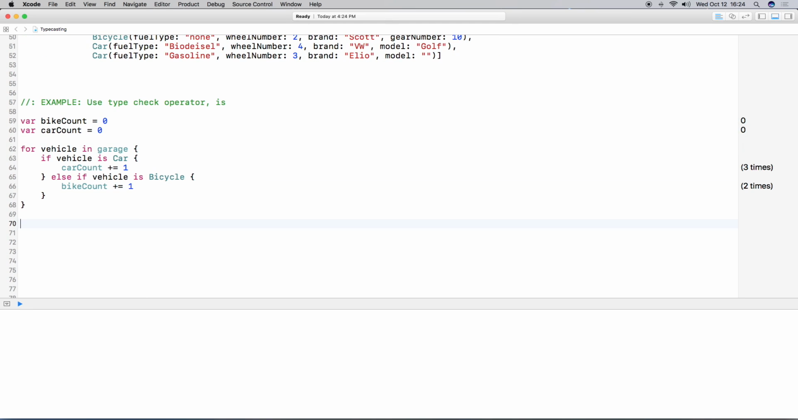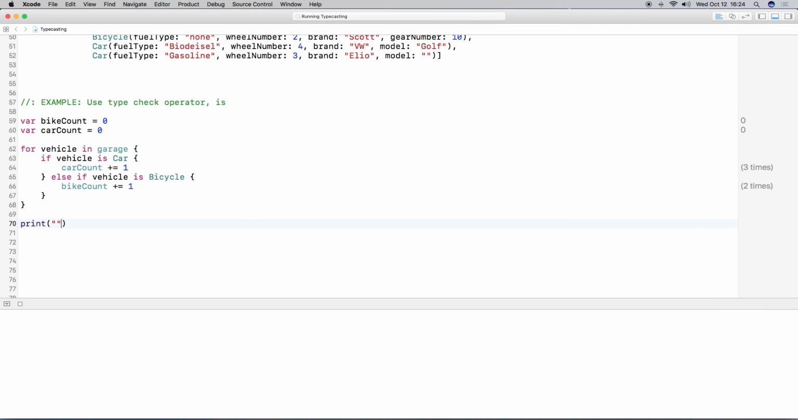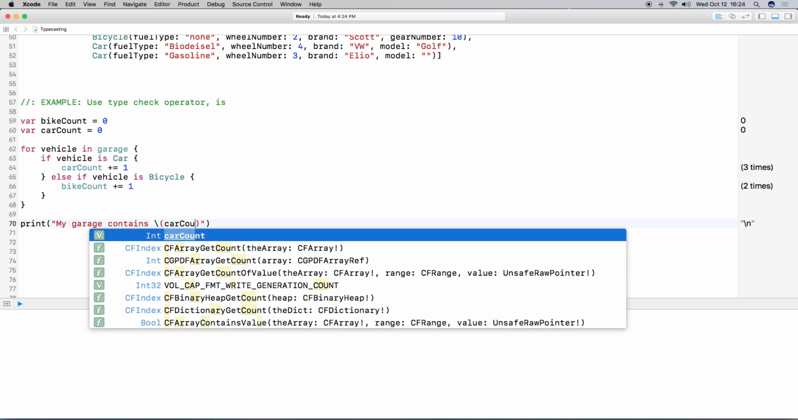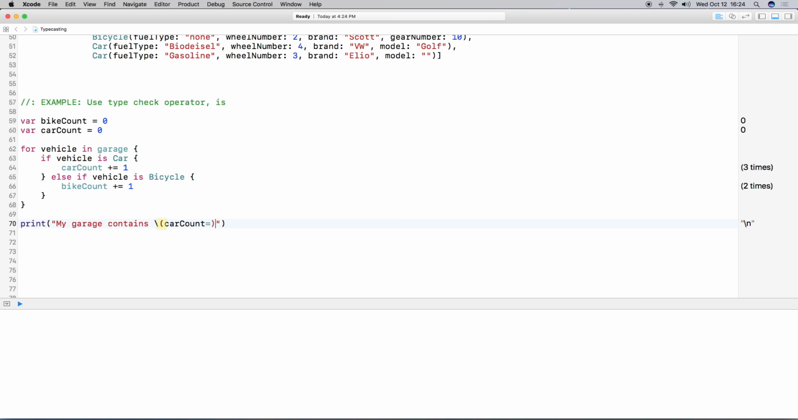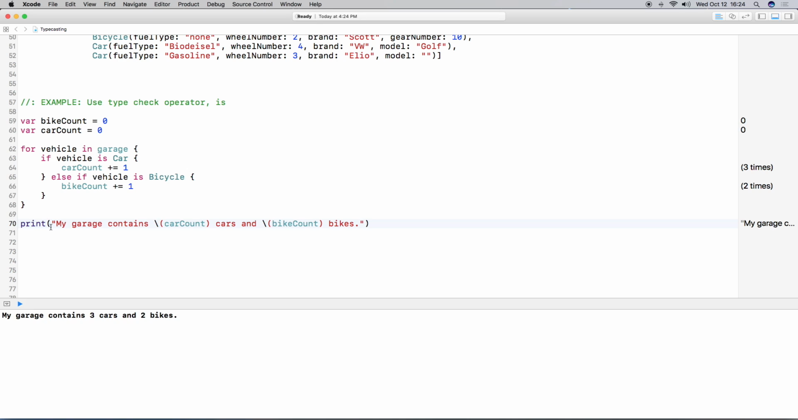All right, now let's see what the count is. So let's go ahead and print this out. So say my garage contains car count cars, and bike count bikes. All right, and there we go. My garage contains 3 cars and 2 bikes, which is absolutely correct.